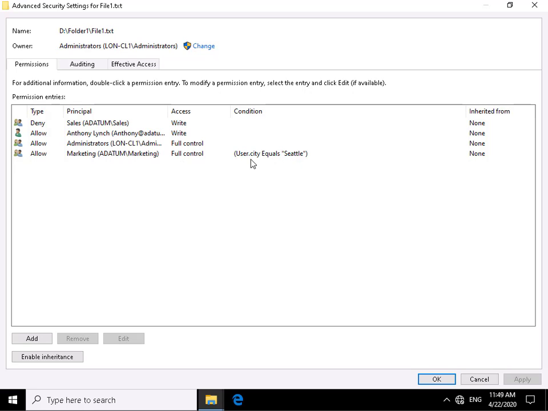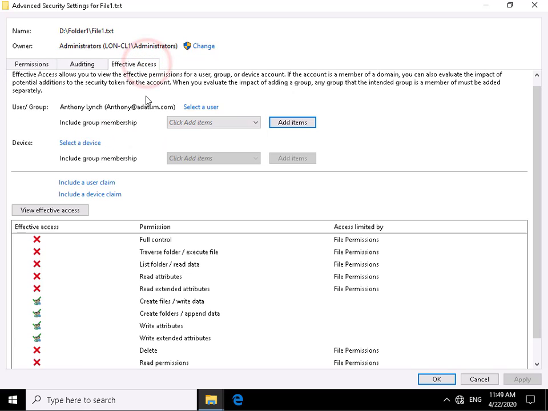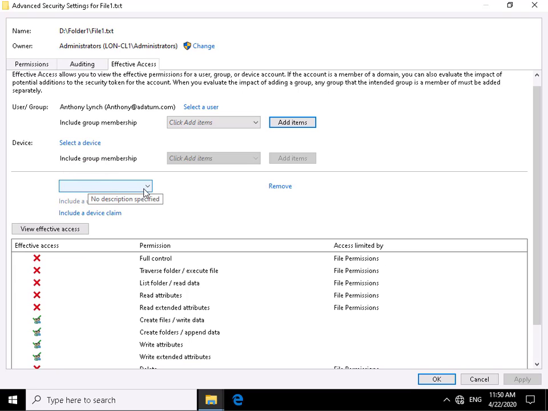Now we'll come to effective access, and we'll see that we've lost all of these permissions. The reason we've lost those permissions is that Anthony's city is not set to Seattle. So for this user we'll include something called a user claim. If we click on the drop down, we'll specify city, and for the value we'll specify Seattle. So we'll put that in place.